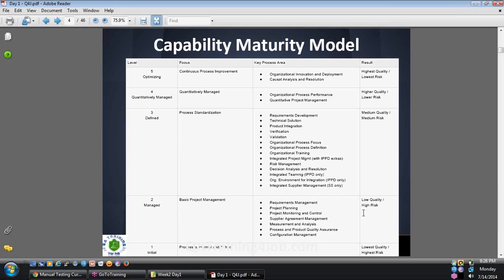Integrated teaming, organization environment for integration, and integrate supplier management. So everything has a certain level where we have enough information, but again it's not 100%, where we are making sure we are improving at every project level. Most of the companies, the majority, will be at level 3. There is a medium quality and medium risk also. Level 4, which are the big Fortune 50 companies, will be at level 4 and level 5.